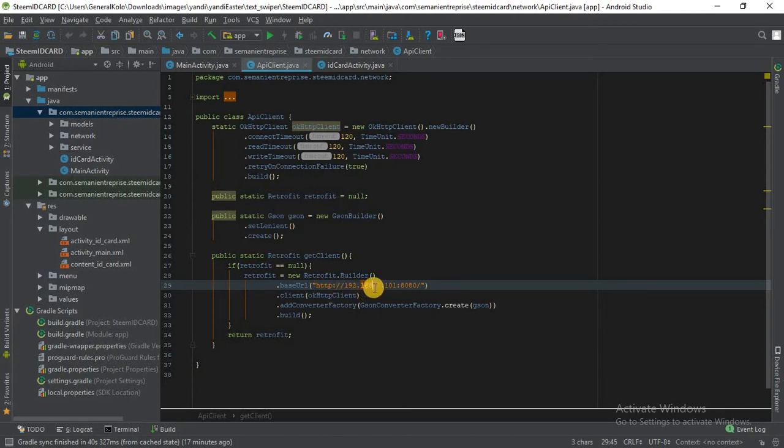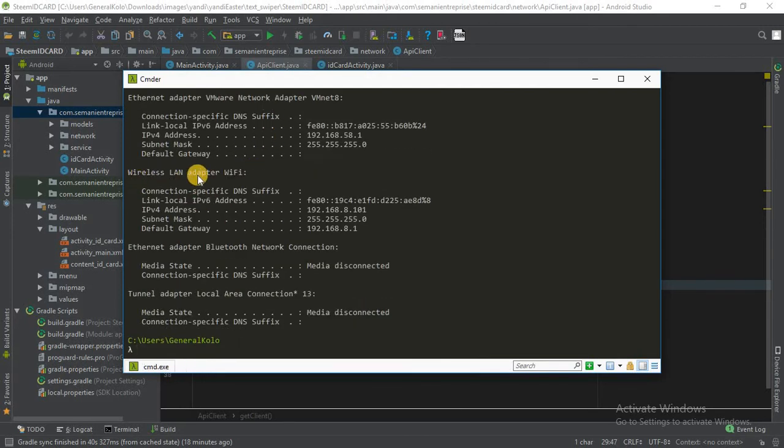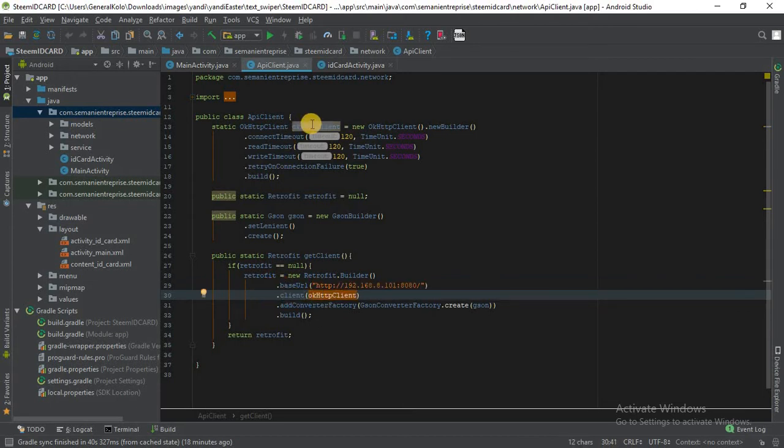So in order for you to get this, your Android mobile and your laptop or your server must be on the same network. Because it's local, they must be on the same network. So I created a hotspot for my phone and then I connected my system to it. To get this for your PC, all you do is come to your command line and type ipconfig. Under your wireless LAN adapter Wi-Fi, you get it here. So mine is 192.168.8.101, so that is my base URL.